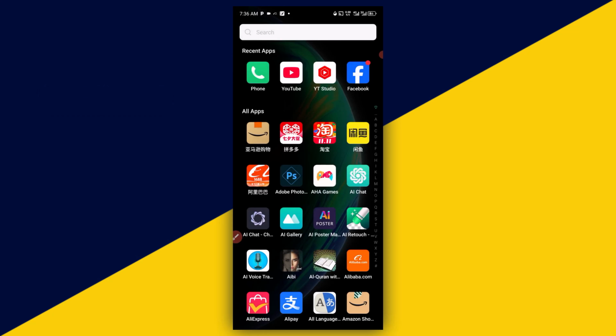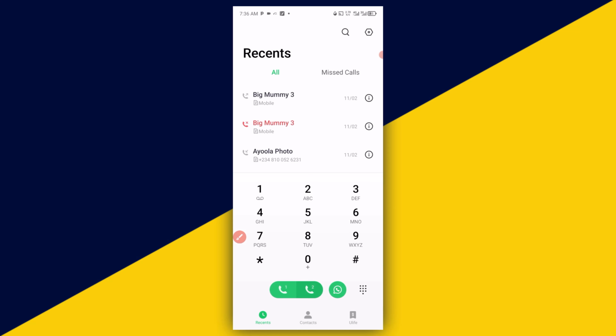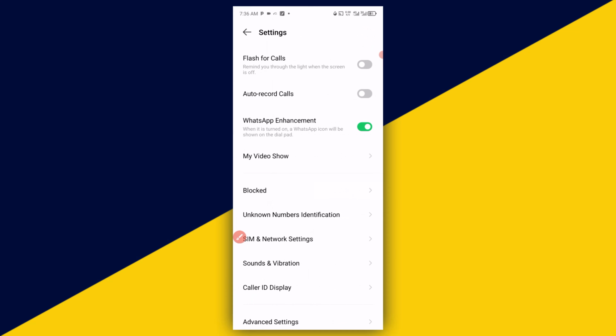The very first thing you need to do is to simply open up your phone pad. So I'm going to click on here. After you open up your phone pad, the next thing you need to do is to simply click on this settings icon right here from the top side. Click on that, it takes you right here.